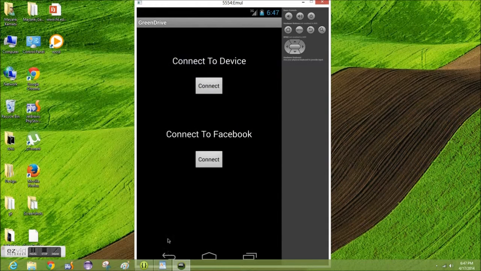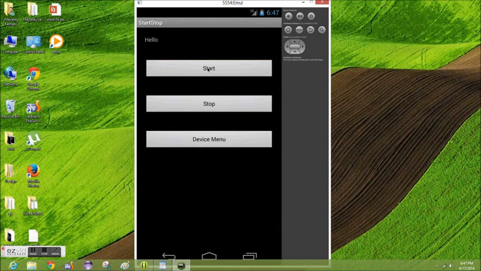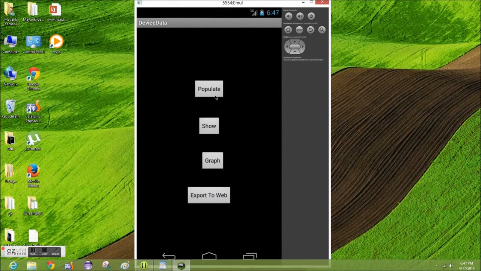Now we go back, we hit connect to device where we start with the main software functions. We hit start to collect the driver data. We hit stop to stop collecting driver data for a specific period of time. Click device menu, which takes us to the main options. We hit populate to populate the database of the system.